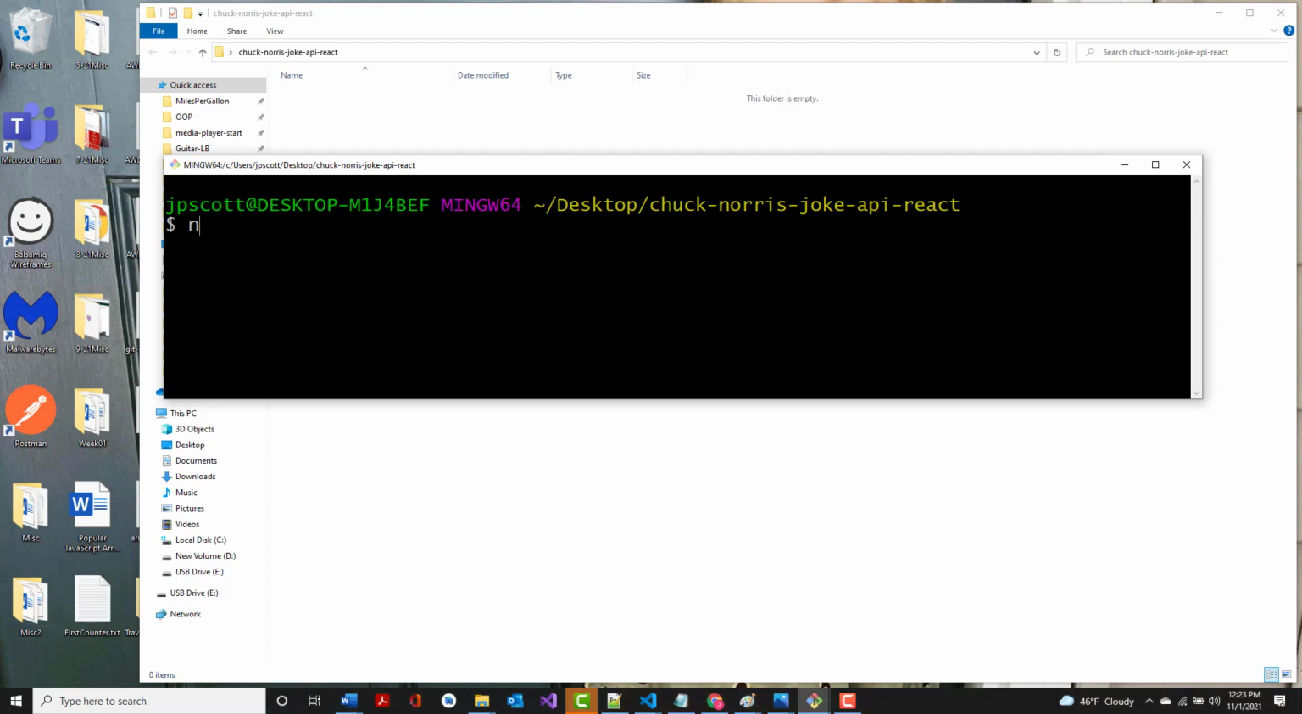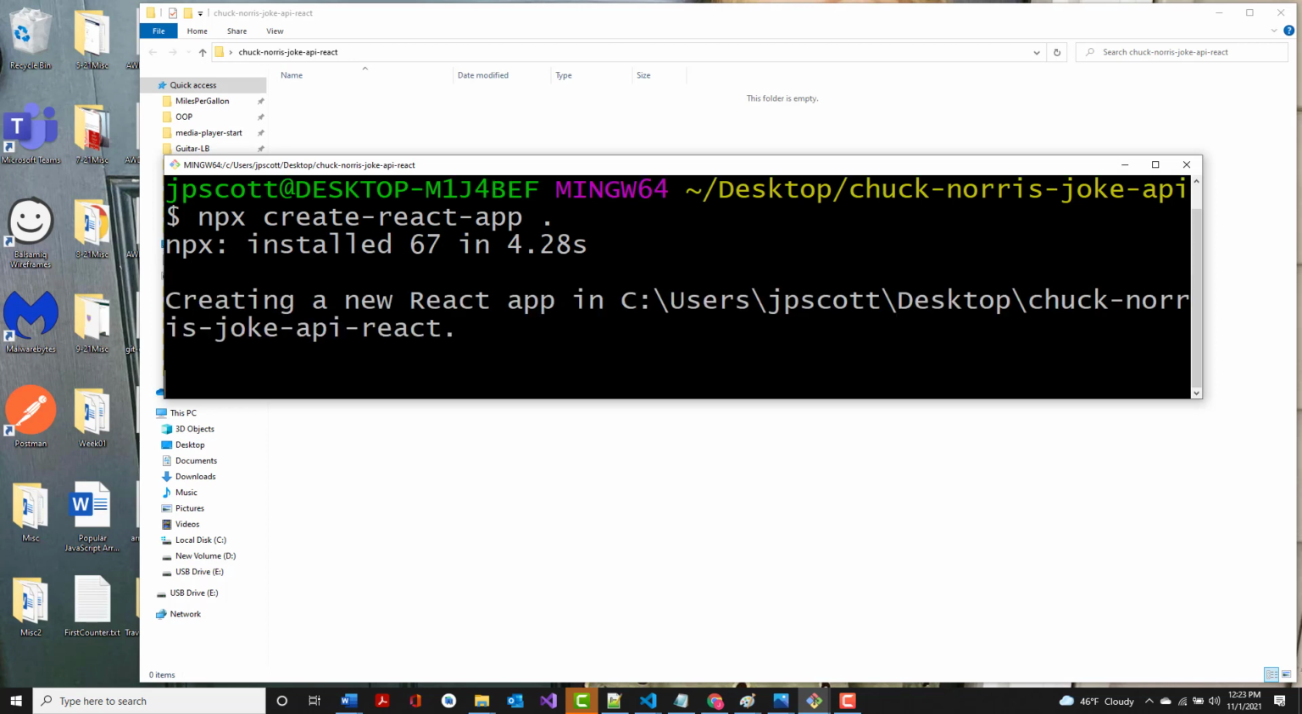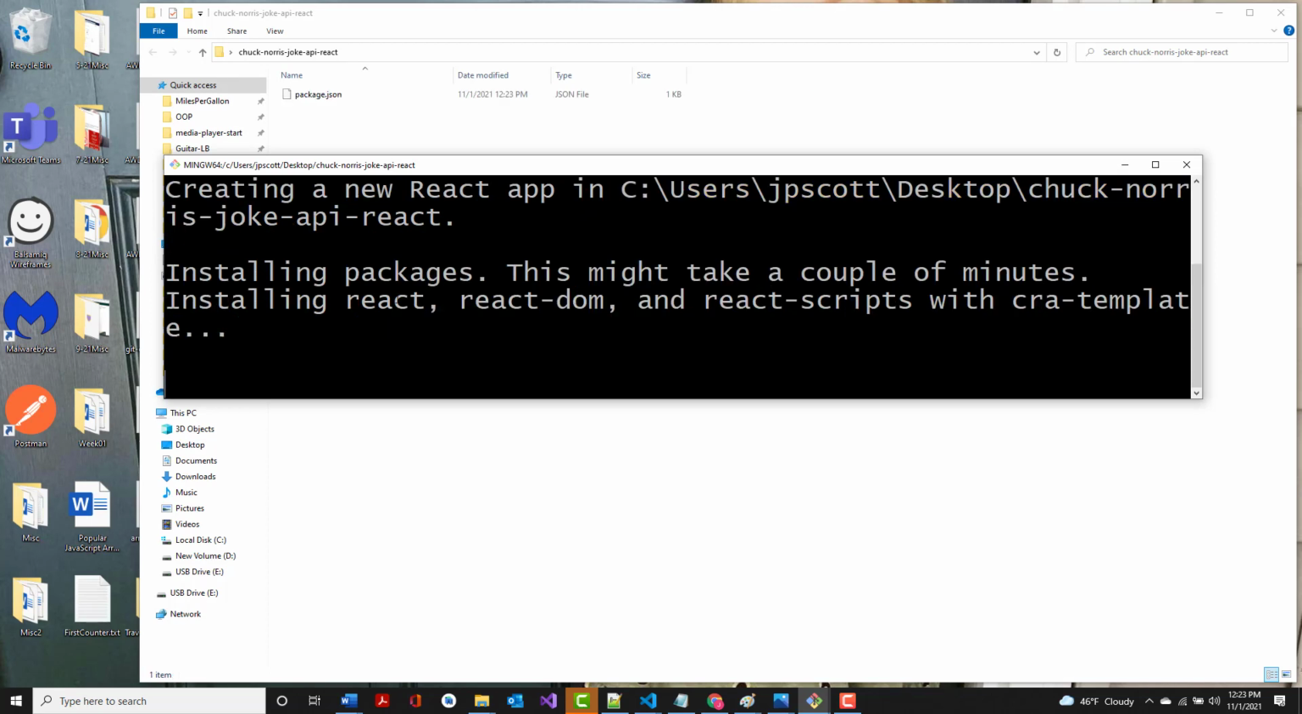And I'm going to do an npx, make it even bigger. There, that's about as big as I can make it. npx create-react-app . Make sure you're in that folder already. So I'm in my Chuck Norris Joke API React folder. And when you put that in and hit enter, you've done this before. This is going to take, for some of you, a minute or two. For some of the rest of you, probably 3 to 5 minutes, depending on the speed of your connection, the speed of your machine, etc.